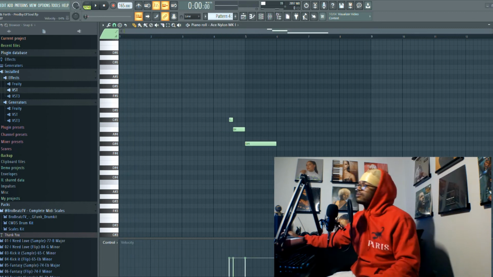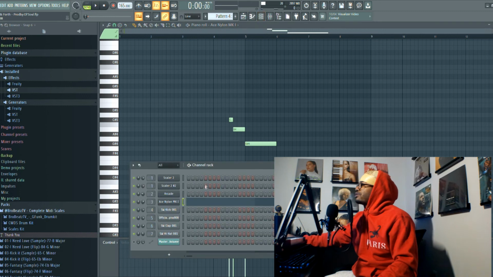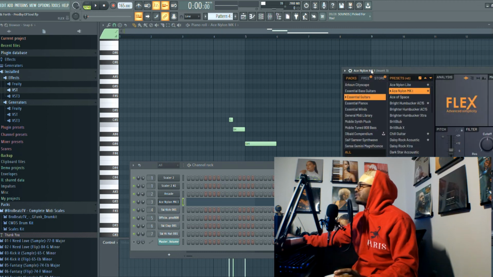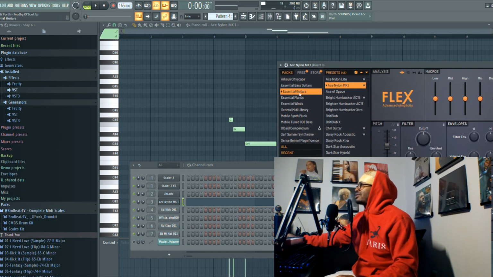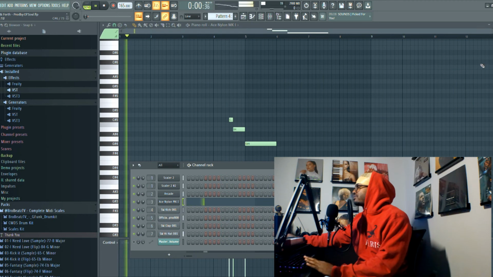The final sound I added was just a few guitar notes. I went to one of the GOAT stock plugins FL has to offer. I went to the Flex plugin, went to the Essential Guitars, added the Ace Nylon MK1, just came up with something simple.